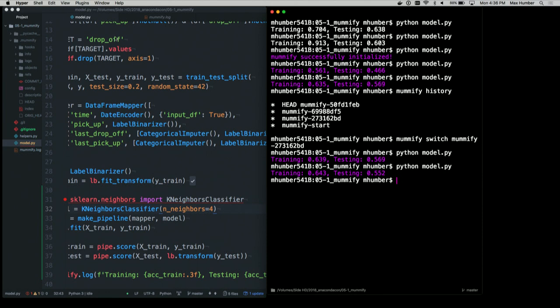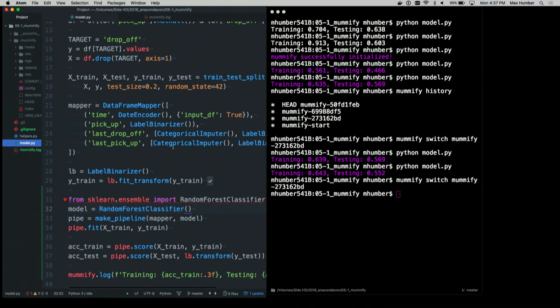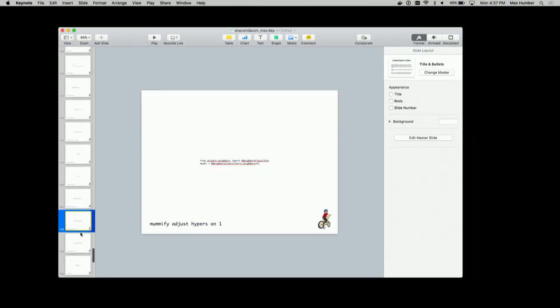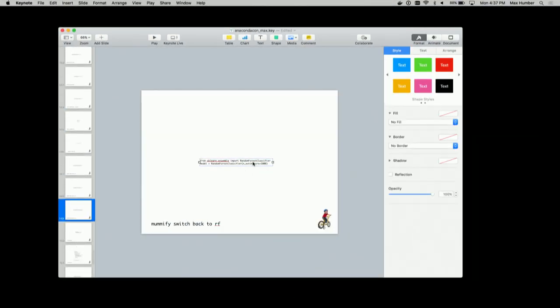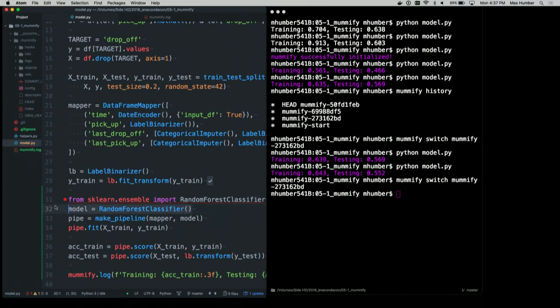The random forest seems to have been performing better as well, so I'm gonna, again, go back to that model and start messing around with the hyperparameters there. So I can go mummify switch. Cool. For this iteration, I'm going to bump up the number of estimators. So drop this in. I'm going to run, again, this is a little repetitive, I'm sorry, Python model.py.